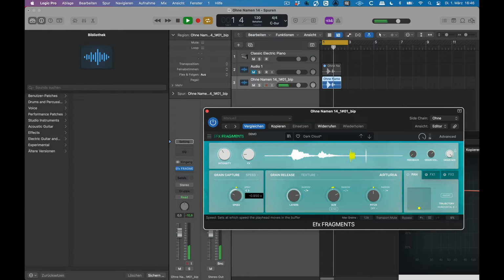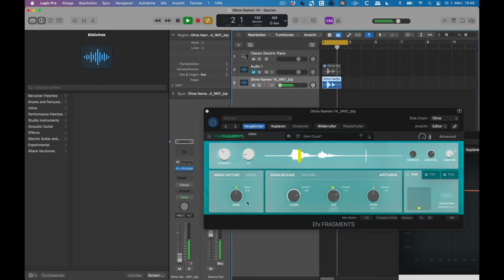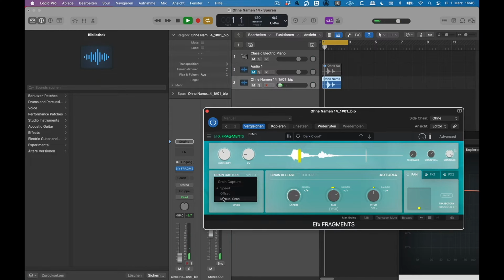I can set the speed to 0. But what I don't see here is some position adjustment tool. But I can switch over to the manual scan mode. That means that this button is now moving my position.